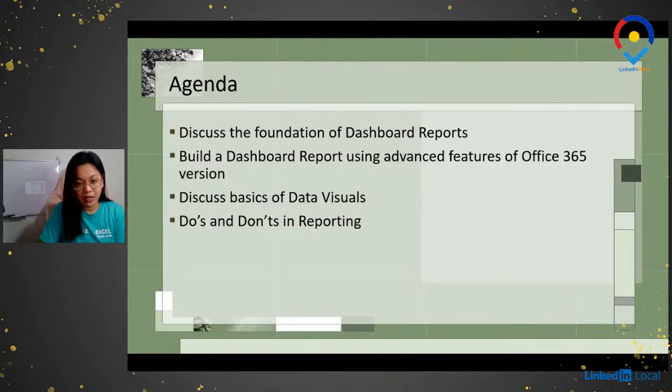And we're going to be creating a dashboard report using advanced features of Office 365. So let me know what version you guys are using. Pero as long as you are using version 2013, 2016, 2019, or Office 365, I think pwede nyo naman siyang magawa. And we're also going to discuss the basics of data visuals and ano yung mga hindi dapat ginagawa when it comes to reporting.